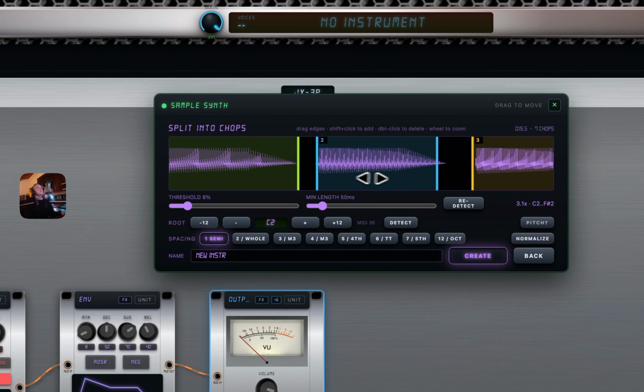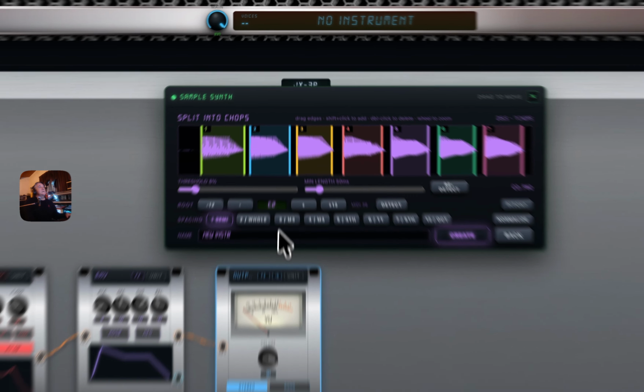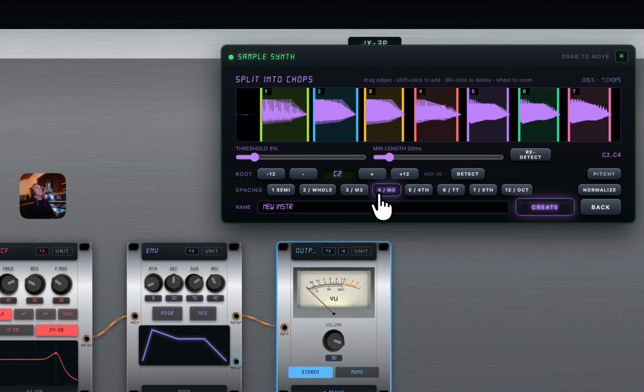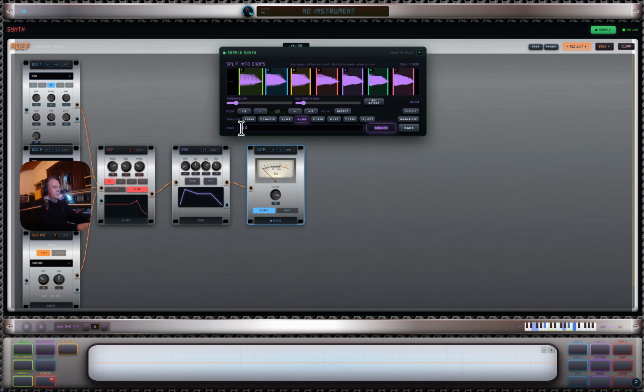If you want to change the ends a bit, you can do so. I'm doing every fourth. So I select that there. I can give it a name here already. JX pad. Let's go create.